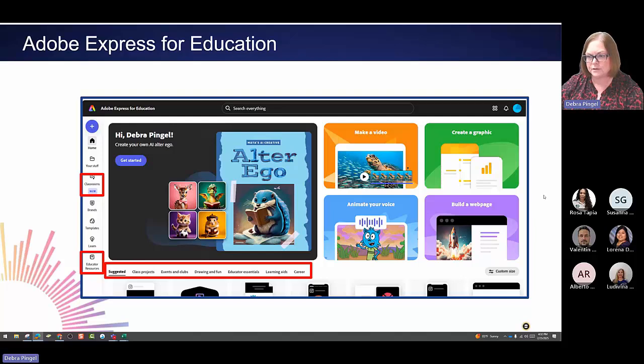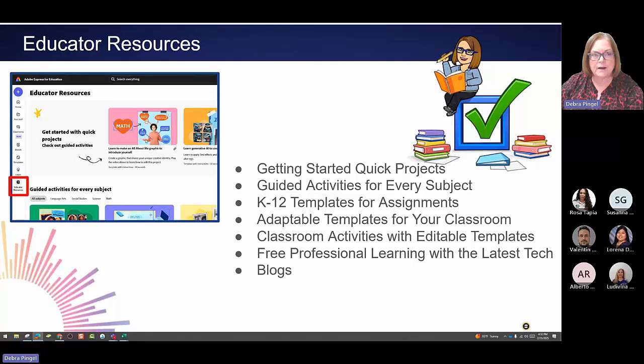So on the Educator Resource tab, this is where you can find quick projects. You can find guided activities, which actually give the students step-by-step on how to use the tools in Adobe Express. So that might be something you would want to assign right up front, and maybe it doesn't go with your curriculum, or maybe it does, but I'll show you those activities and the step-by-step. That will get the students kind of used to using some of the tools.